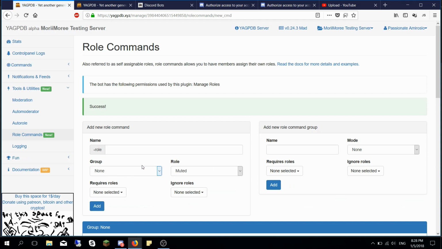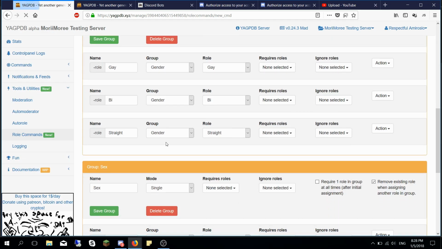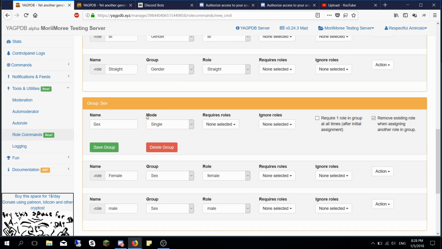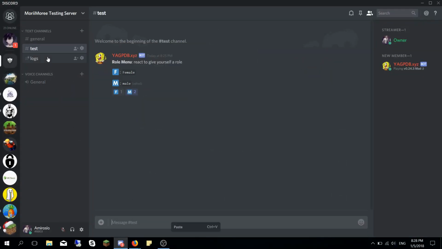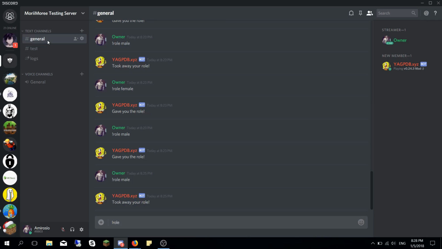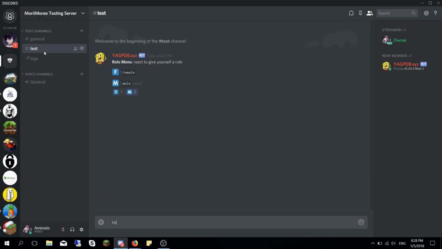Anyways, straight, bi, gender, and gay, gender. Now you have the group gender and you have the group sex. Go back here. You can still set your role like this, straight, you get the role, or you can do the role menu again. Role menu, this time we called it gender.